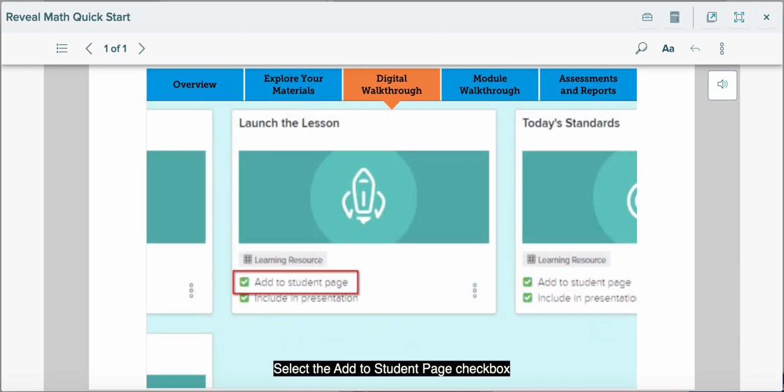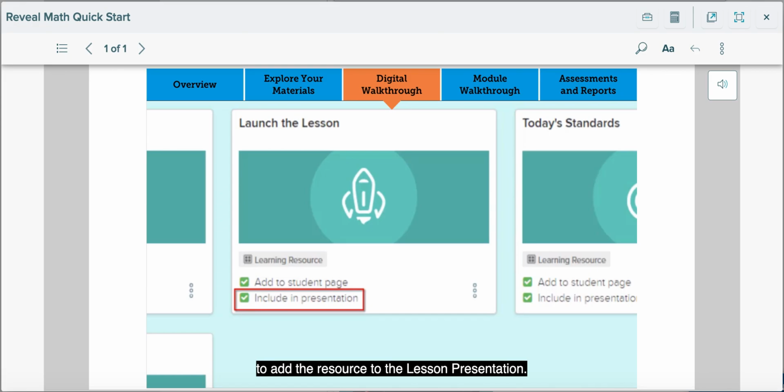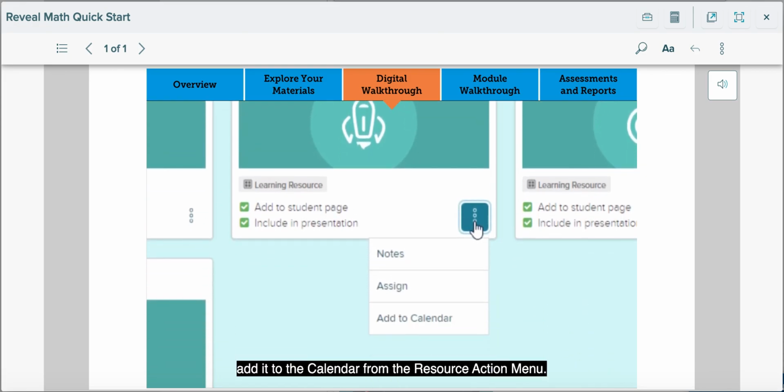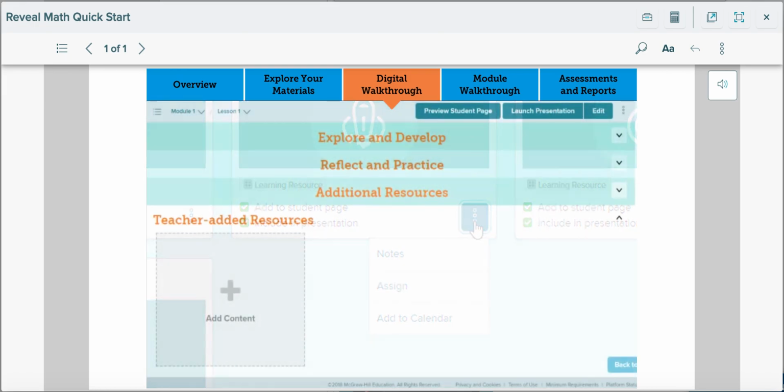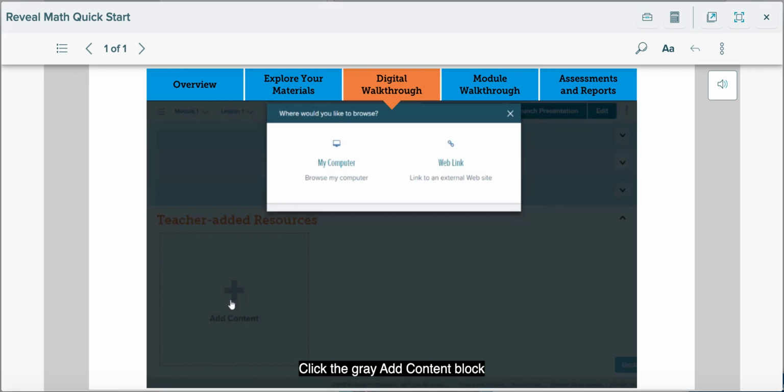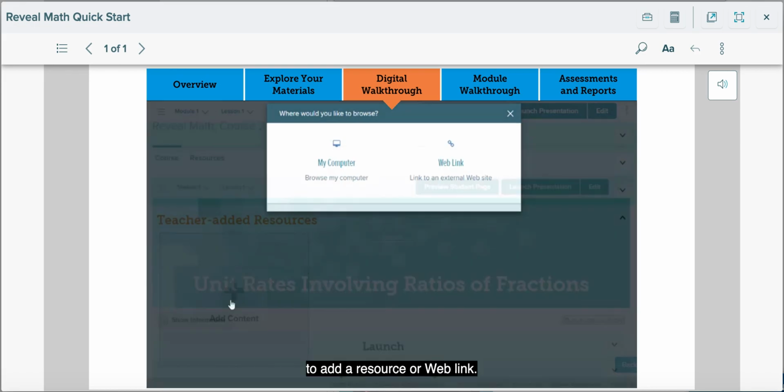Select the Add to Student Page checkbox to add the resource to your student's view. Select the Include in Presentation checkbox to add the resource to the lesson presentation. You can assign the resource or add it to the calendar from the Resource Action menu. Resources you add to the lesson appear at the bottom of the page in the Teacher Added Resources section. Click the gray Add Content block to add a resource or web link.